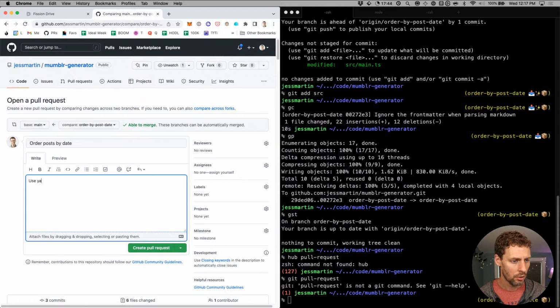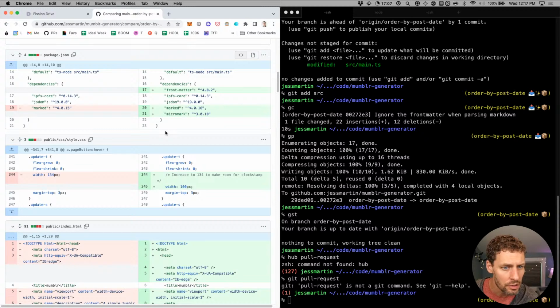Use YAML front matter to specify the post's date, sort the most recent posts to the top, and display the date in the sidebar. I think that's mainly it. Let's go take a look at other changes in this.